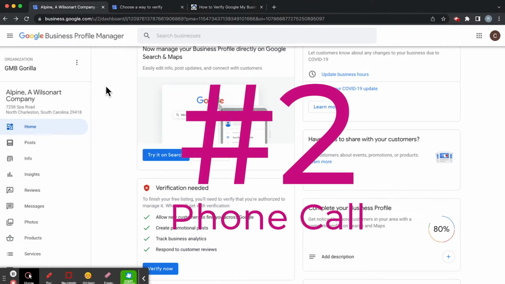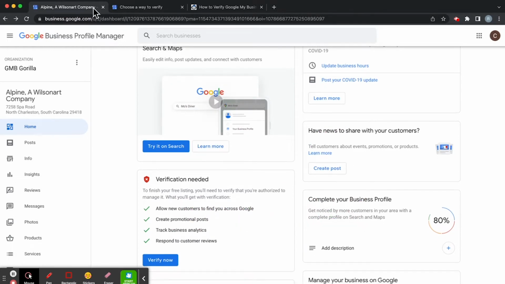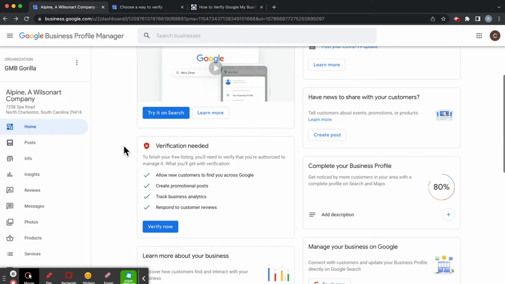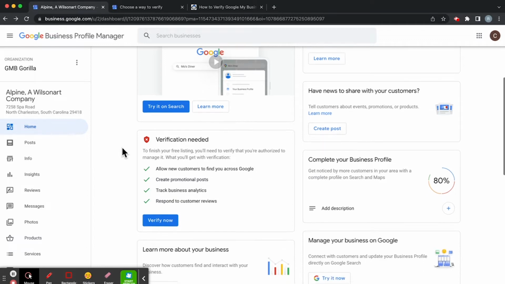Way number two is the phone call. If we click here right now, we're looking at our business profile manager, that's our dashboard, and we get here by going to business.google.com. That link will be in our description for your convenience. In our case, we're looking at Alpine. This is a Wilson Art company, like the laminate. So we can go ahead and look at verify now and see what options we have.